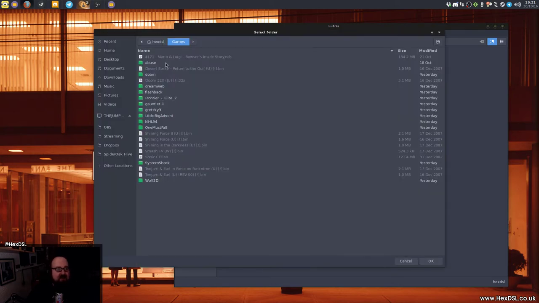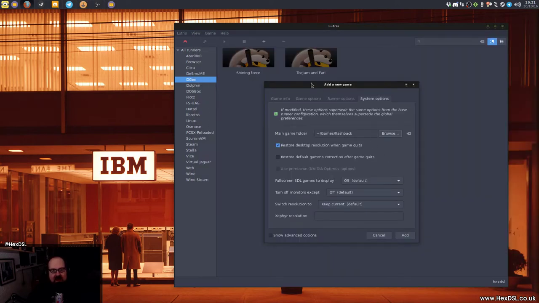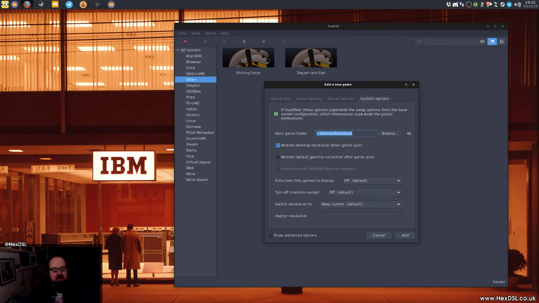This is the games directory that I've made. See, I throw a bunch of crap in here. You can actually click on the game. If I want Flashback, I'll click on the Flashback folder. I'll go okay there. And then I'll go into the game options. No, the runner options. No, this is the wrong one because this is Genesis, so it won't work. But I have to select the executable file, select the resolution.